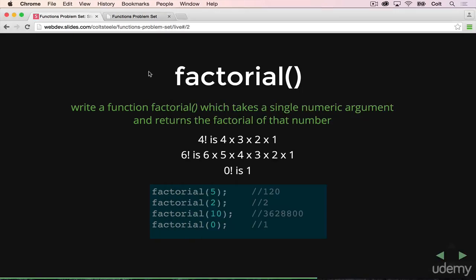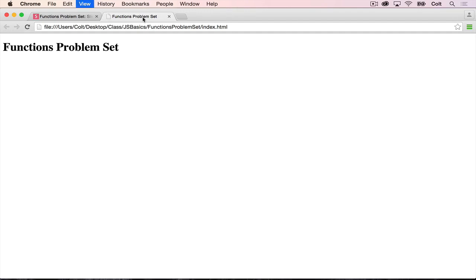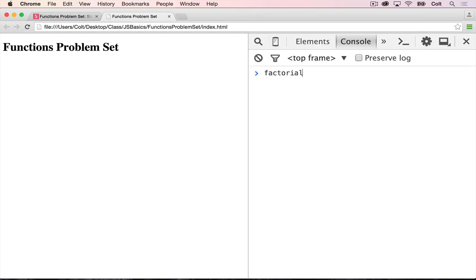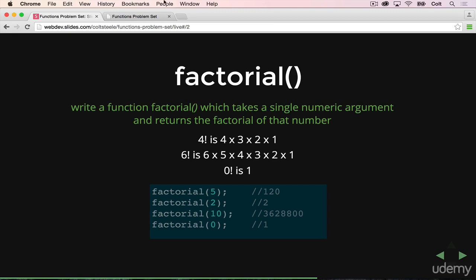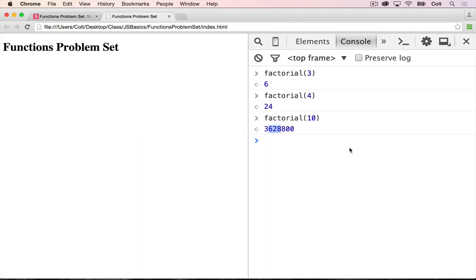So save, let's open it up in the browser, refresh, and we should have access to our factorial function. Let's try factorial of 3, and we get 6. How about factorial of 4? Or 10, which is 3,628,800, which is what we got over here as the solution to factorial of 10. And then let's try it out, factorial of 0. And we get 1. So it works perfectly. So that's all we need to do for factorial.